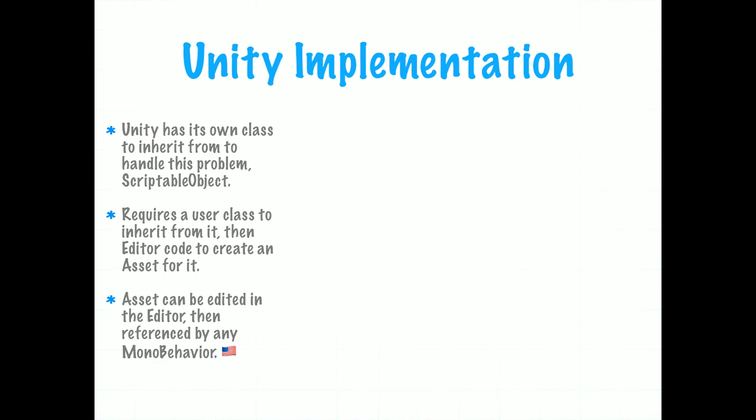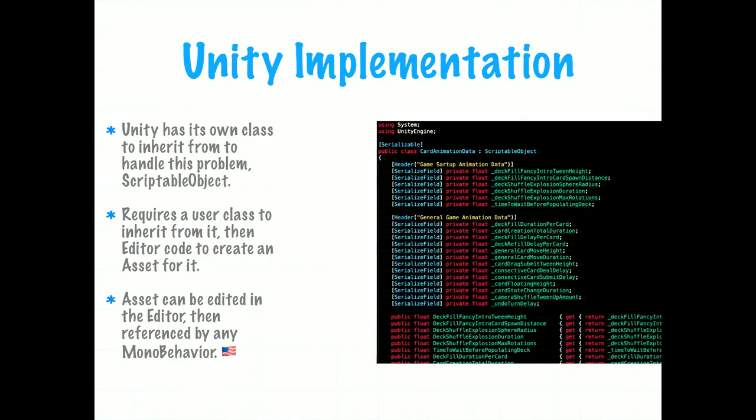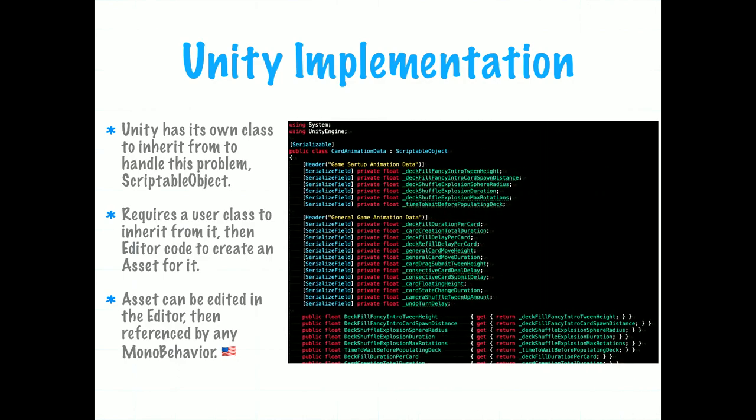It requires a user class to inherit from it, and then editor code to create an asset for it. And the asset can be edited in the editor, and then referenced by any MonoBehaviour. And you can get this data in real time. So this is the scriptable object for the animation data in Kansas City Shuffle. And we have the height that the card moves when it goes to the deck or whatever. Or different delays, because when you have a card coming in, there's a delay, and then there's another card coming in, so there's some delays for that.